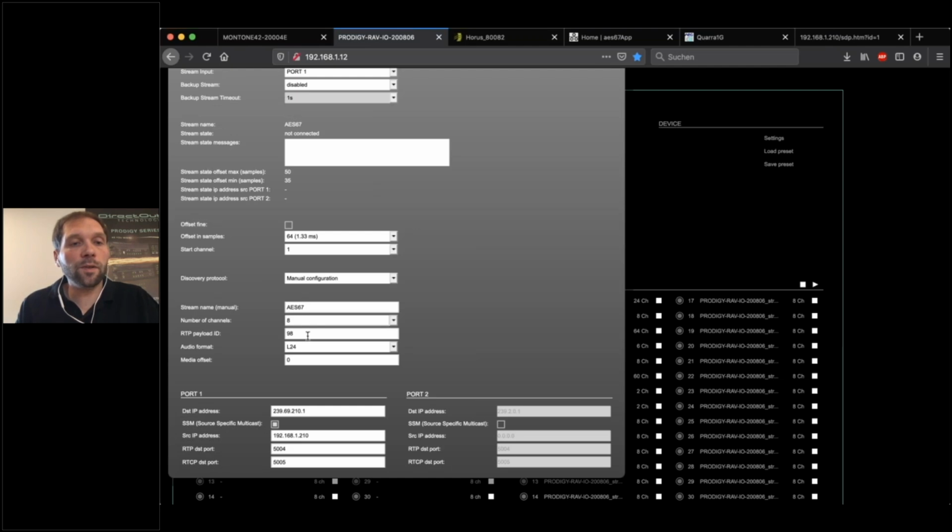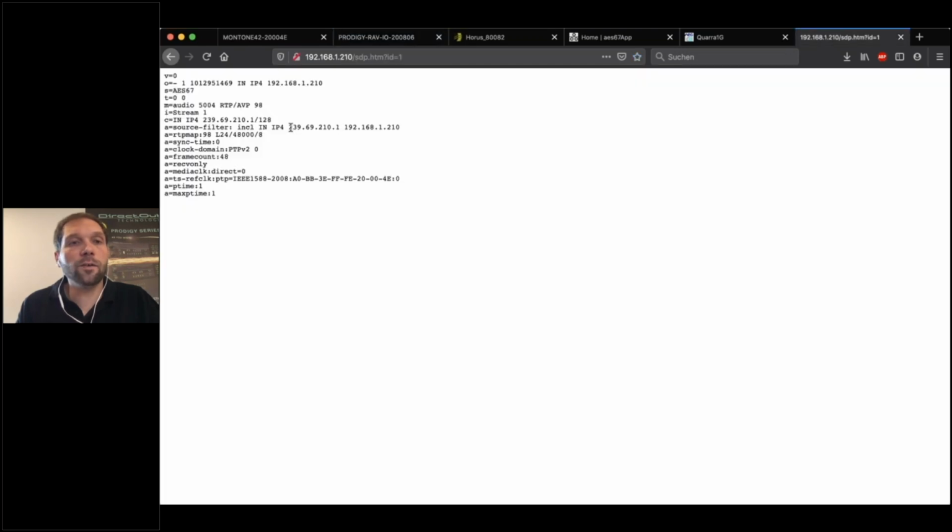The RTP payload ID matches already the 98, which I configured on my sender. The audio format is also fine with 24-bit. The media offset is zero, so this would also be ST2110 compliant already. And then down here, I have the IP address, which is, of course, crucial to match. And the 69210.1 is the one I see here also in my SDP file.